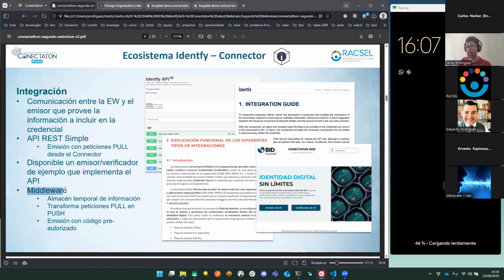And then additionally, we have an extra component that we call the middleware. Although it's not really part of the Identify Connector, what it does is simplify the integration for these third parties in certain use cases. It temporarily stores the issuance information and transforms the pull request into a push. The Identify Connector will always go to the source of truth for the information it needs to issue the credential when it is requested.